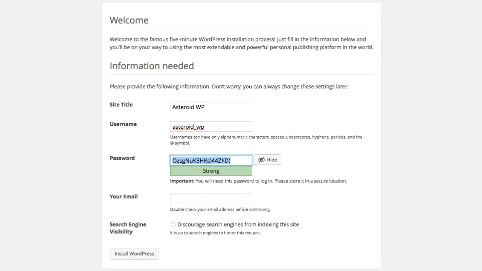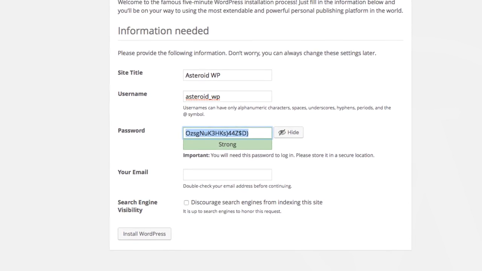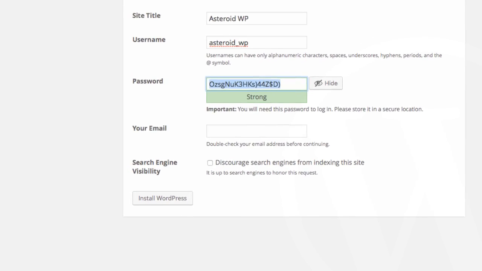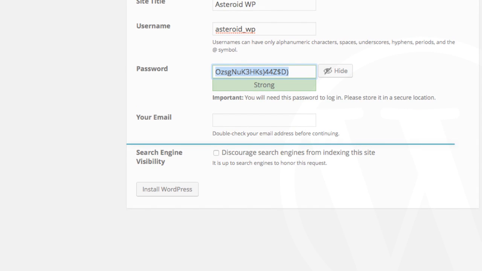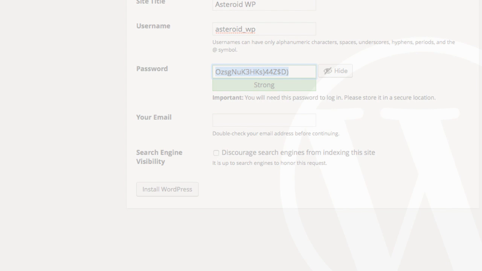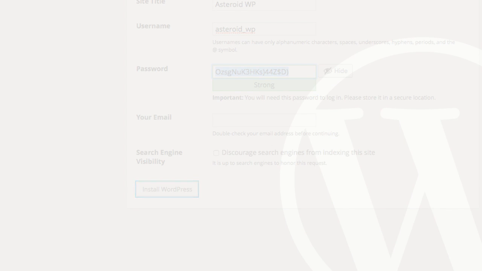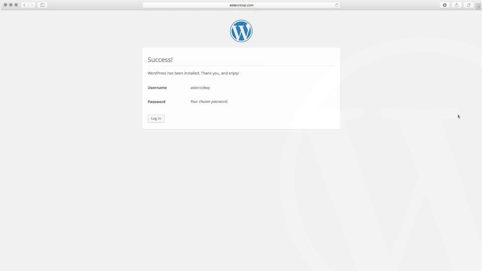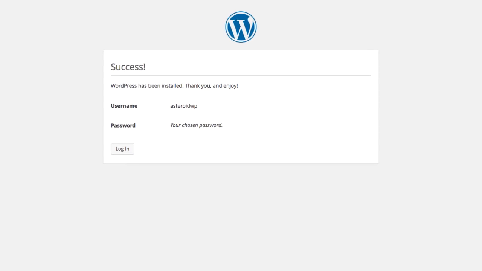You'll need to enter your email address and select whether you want to have your website visible to search engines or not. You can select to turn off search engine visibility, which discourages search engines from indexing your website. When you've entered in all of your information, click the Install WordPress button. And that's it. You should now see the confirmation page letting you know that the installation was successful.